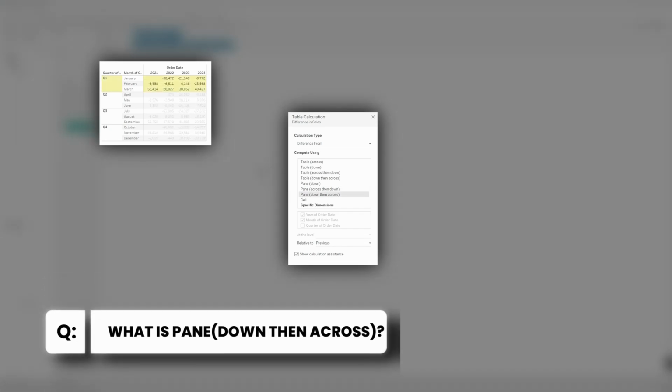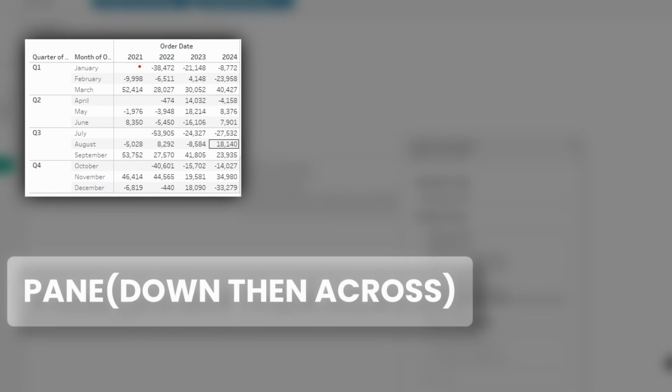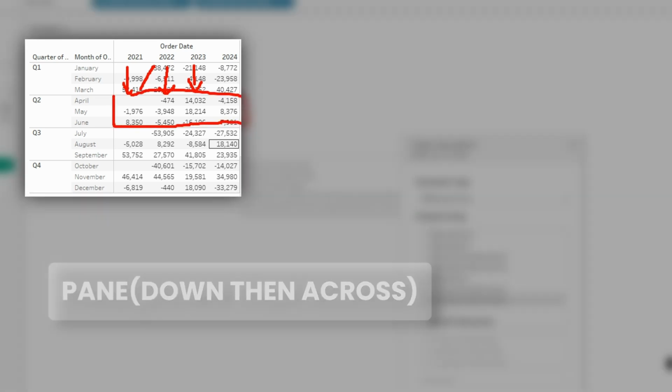The next one is pane down, then across. So to do the pane down, then across calculation, it visually looks similar to this. So if we start for 2021, go down, come back up, 2022, go down, come back up to 2023 and go down, and it'll continue to do that for each individual pane in our data set.